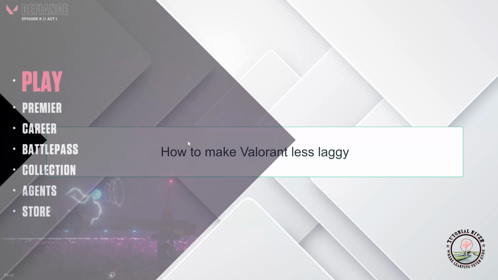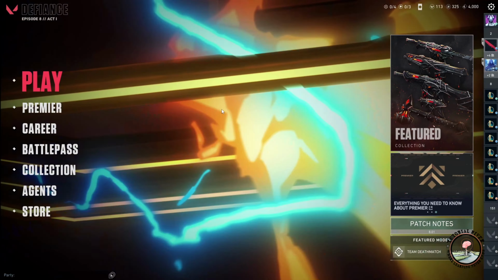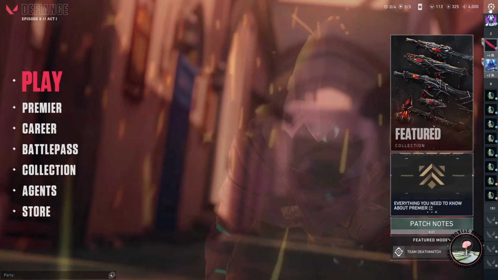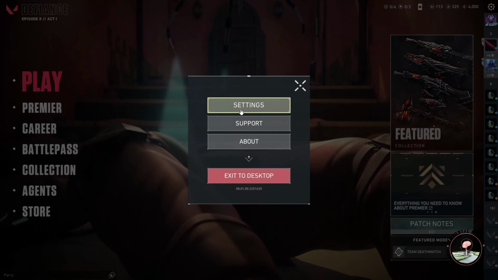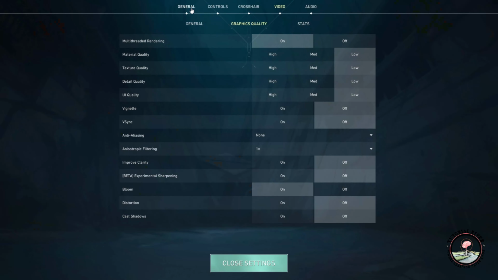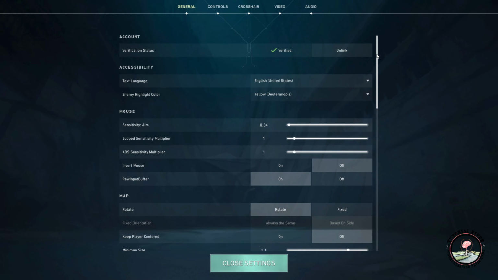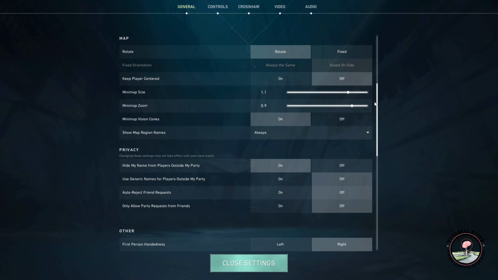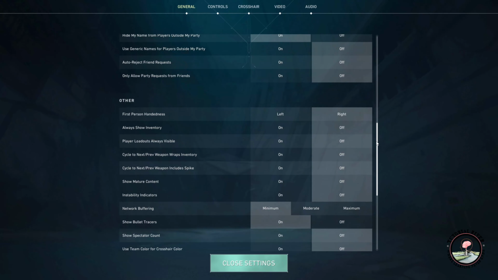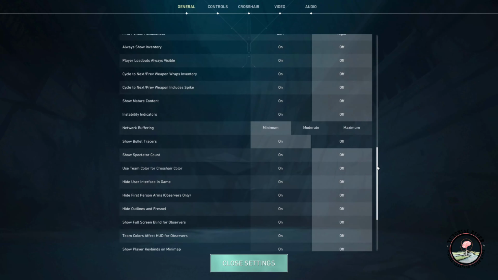less laggy. So after opening up Valorant, we have to go to settings. In settings, go to the general tab, then scroll down until you find show mature content, turn it off. Instability indicators should also be turned off. Bullet tracers should also be turned off.